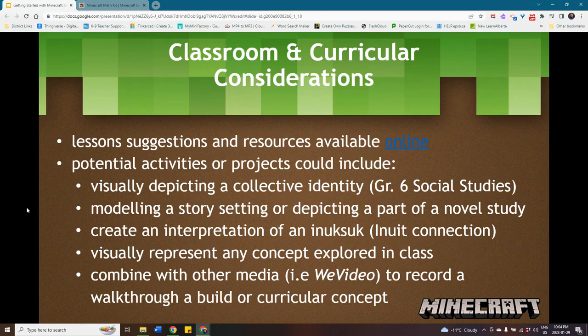I've had colleagues who have done interpretations. One had students do a virtual Inukshuk, where they tried making different types of Inukshuk and made them visually within the context of Minecraft. Students could also visually represent any concept you've explored in class. So my next science unit is flight. I could have students try to create a representation of an aircraft and then label the different parts with chalkboards or signs.